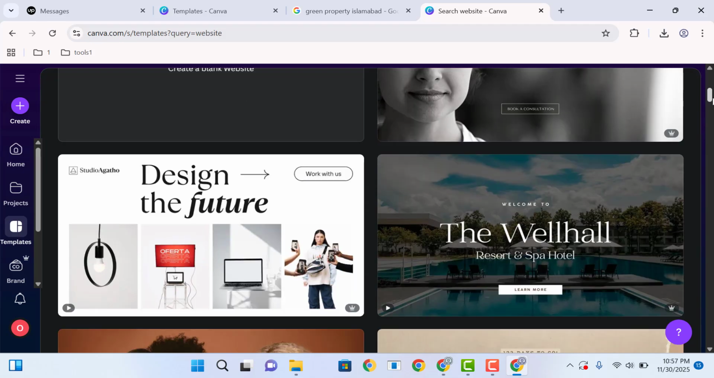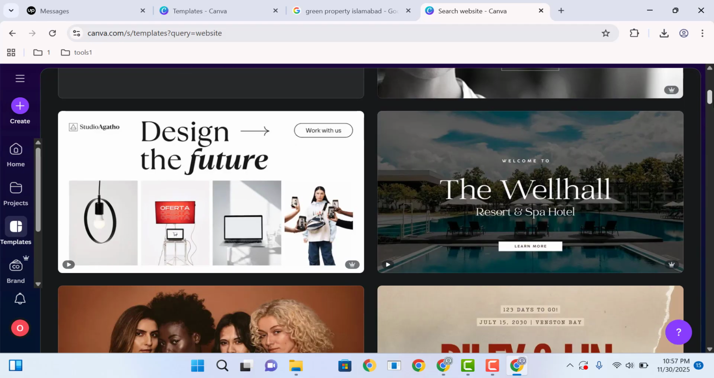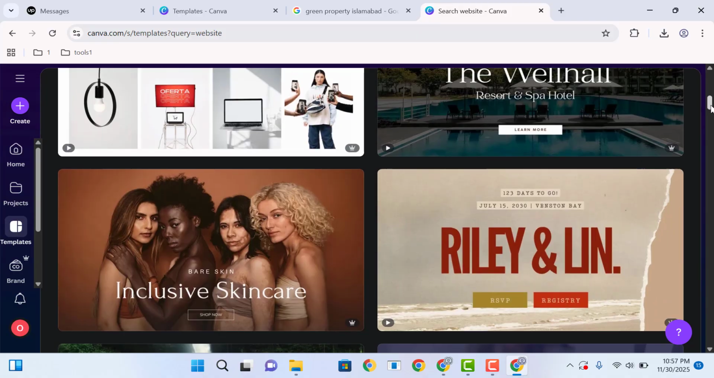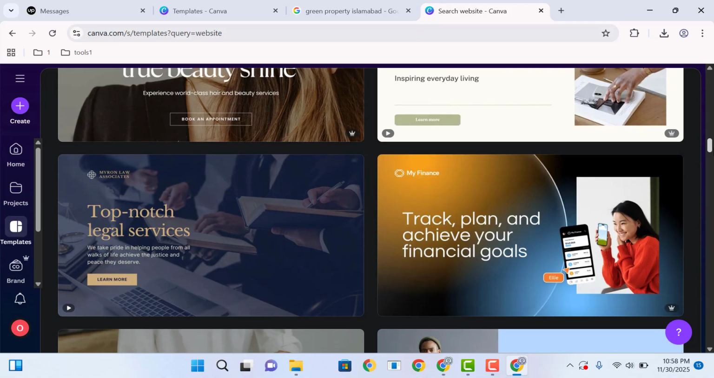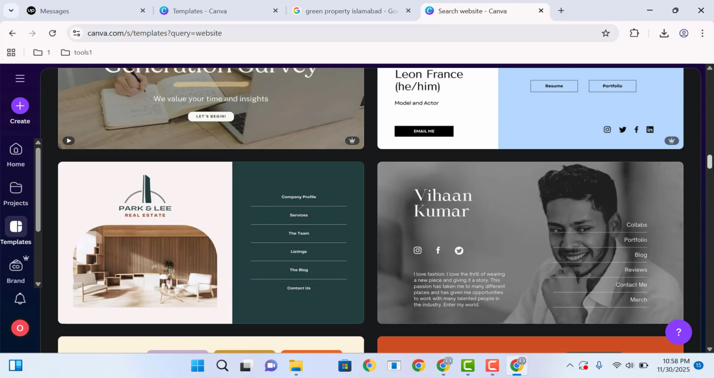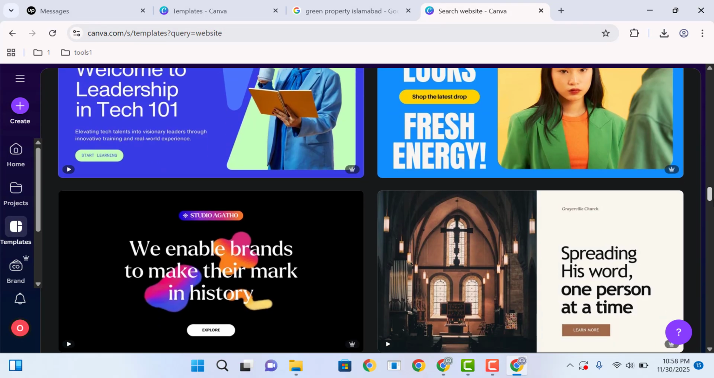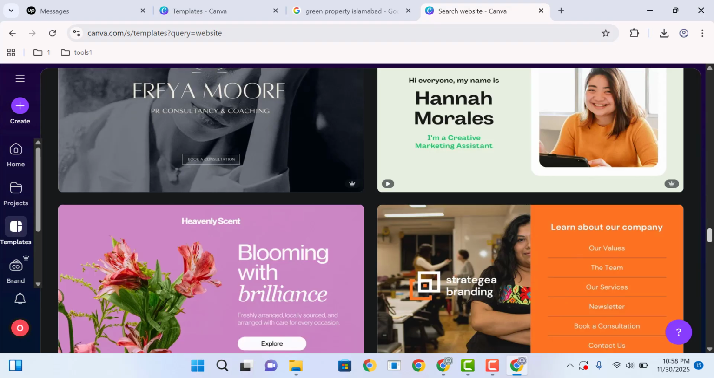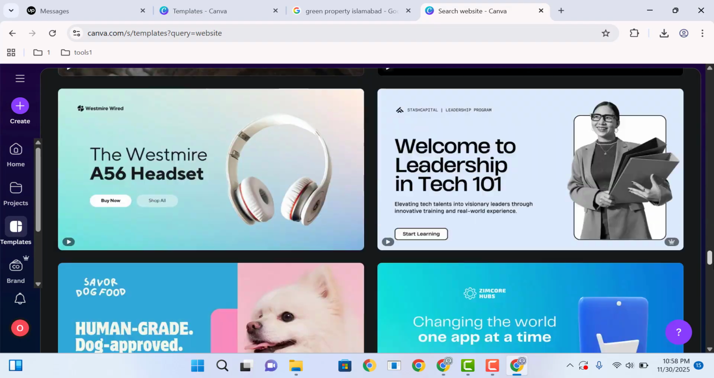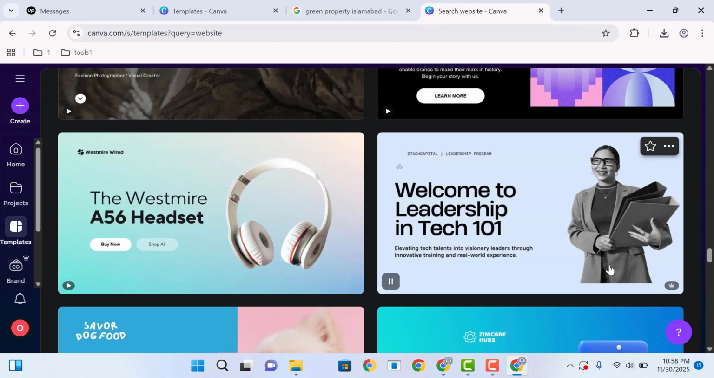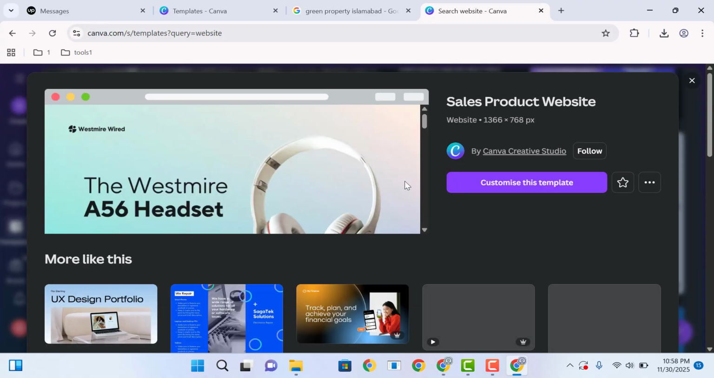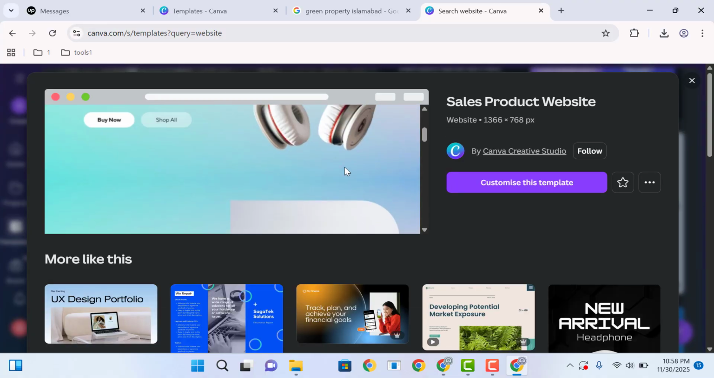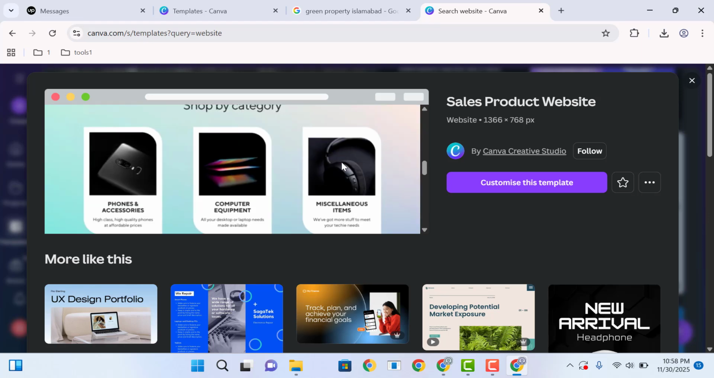Scroll down. You will get different templates related to the website. Let me scroll down and select one of the templates from here. This one. Okay, this is looking very professional. Then click on customize this template.